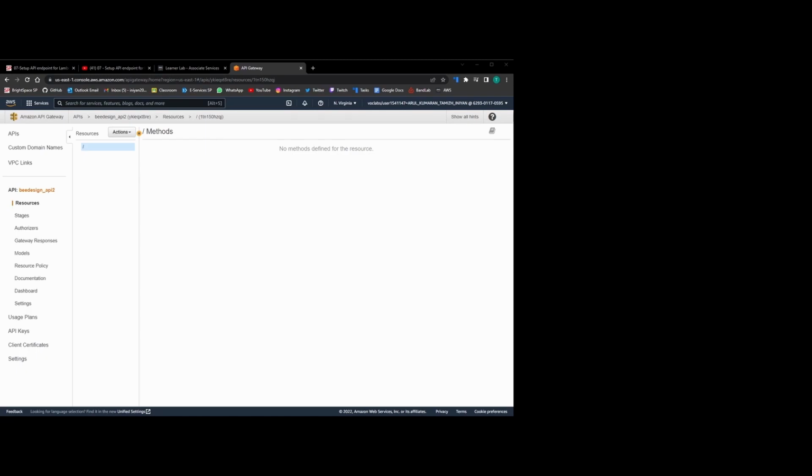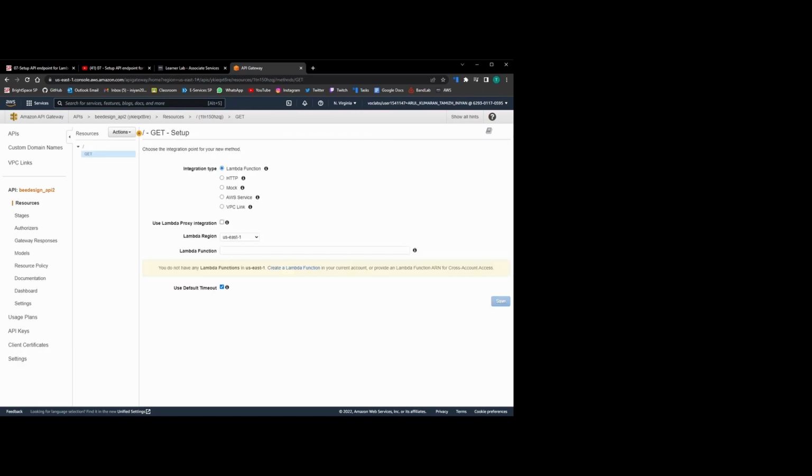Now I'll be trying to create and configure the getDesign method. To do this, I will select Actions, Create Method, and select the GET method and save it. Now I will select integration type as Lambda function. I will check the Use Lambda proxy integration. As for the Lambda function, I will search for the getDesign Lambda function, and I'll save.